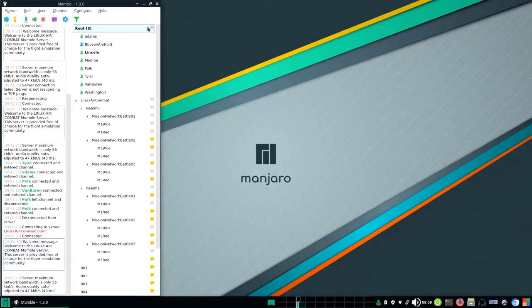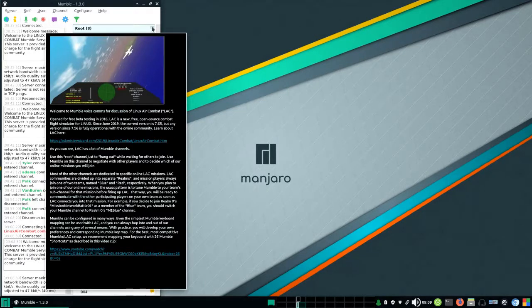If I click on the one here at the top on the root channel, I get a pop-up that explains the purpose of our Mumble root channel and its server. It says, "Welcome to Mumble Voice Comms for discussion of Linux Air Combat or LAC." A little bit of history here. And then there's a link. If we click on that link, we get the main Linux Air Combat website.